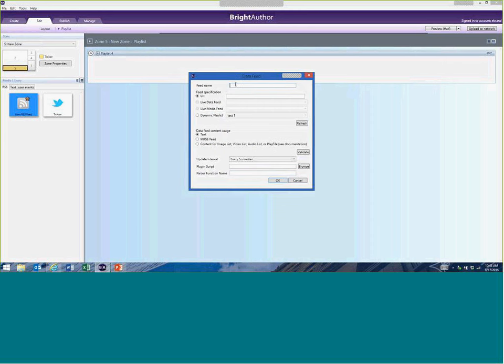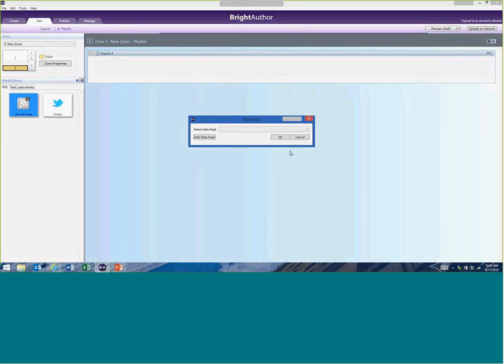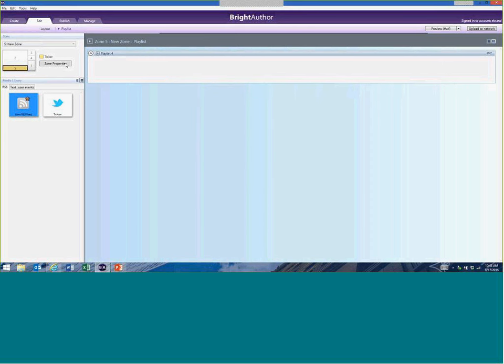Let's see, what's the file name? I'm just going to say ESPN. I'd have to put in the URL for it. And okay, I want to see what that's going to look like, so I come up here to preview app.